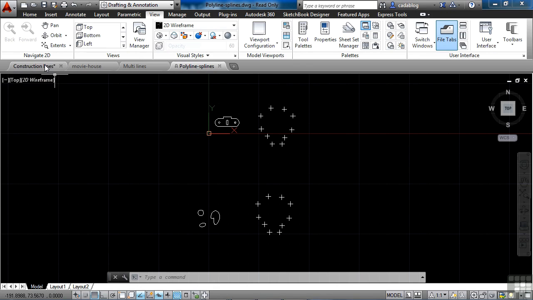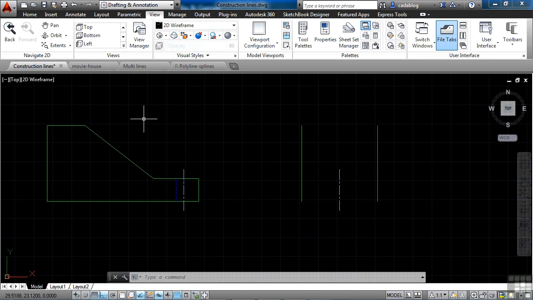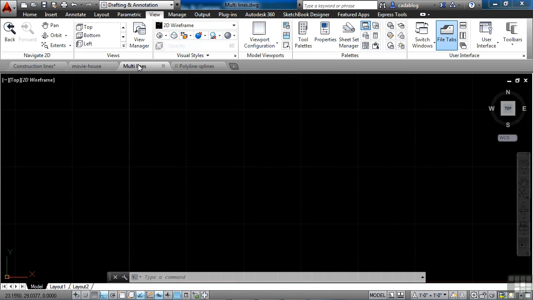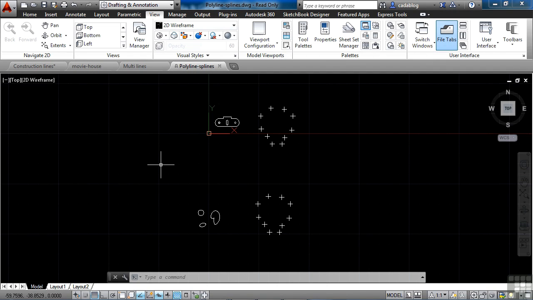Click the tab of the file you want to make current. That will activate that file. File tabs are a very nice visual display that give you quick access to your open files. So as I click on any of these tabs, I will get access instantly to that file. The tabs will be displayed in the order that you open the files. So I opened up construction lines first, then movie house, etc.